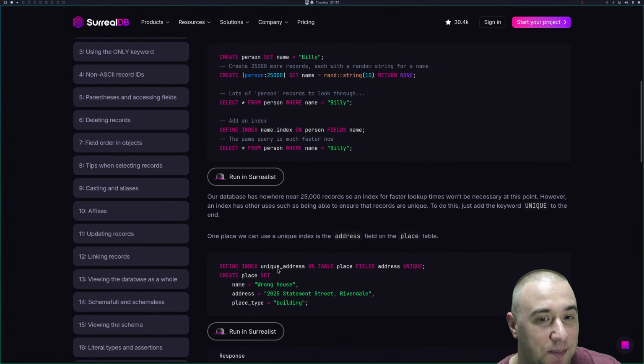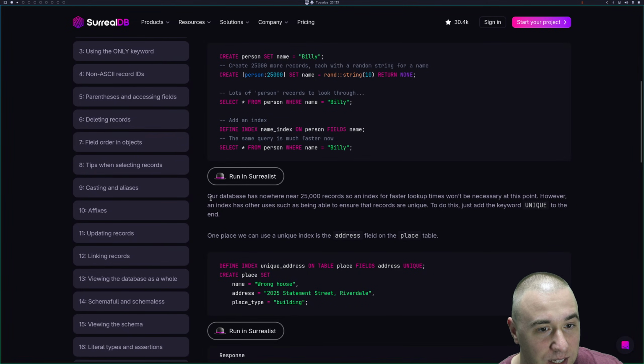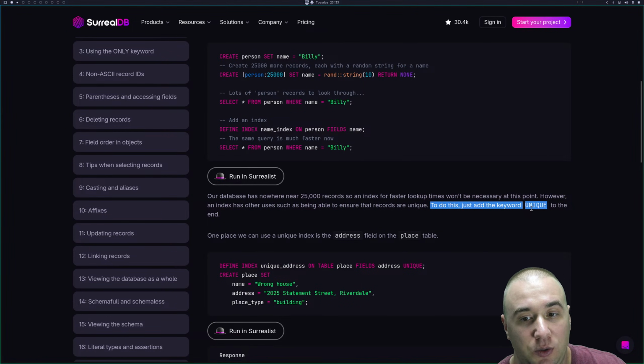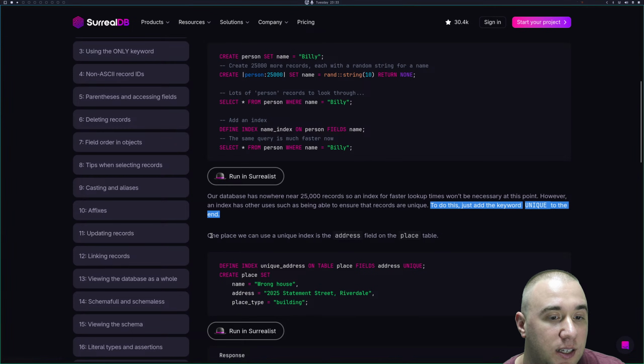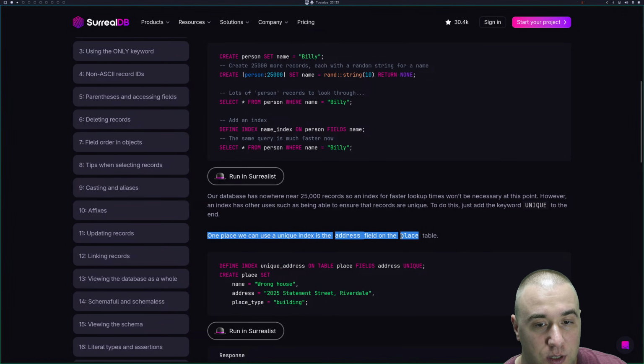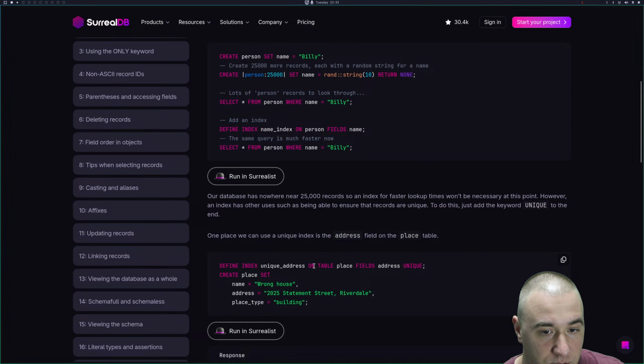In the meantime, our database has nowhere near 25,000 records, so an index for faster lookup times won't be necessary at this point. However, an index has other uses, such as being able to ensure that records are unique. To do this, just add the keyword unique to the end. One place we can use a unique index is the address field on the place table. So define index unique address on table place fields address unique.